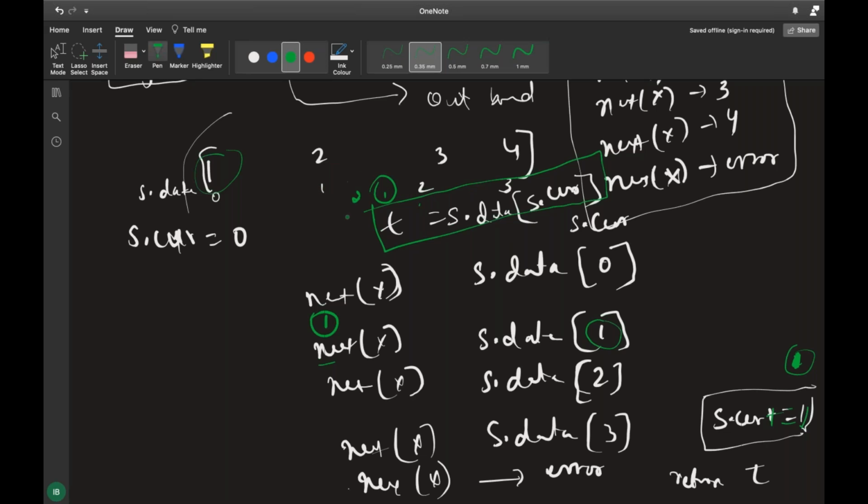So 2 is saved to whom? T. Next I'll increment this one. This will become 2. And I'm returning t. T is nothing but 2. So I'll tell it as 2 here, right? I'll tell it as 2 here. Again, I'm coming to here.